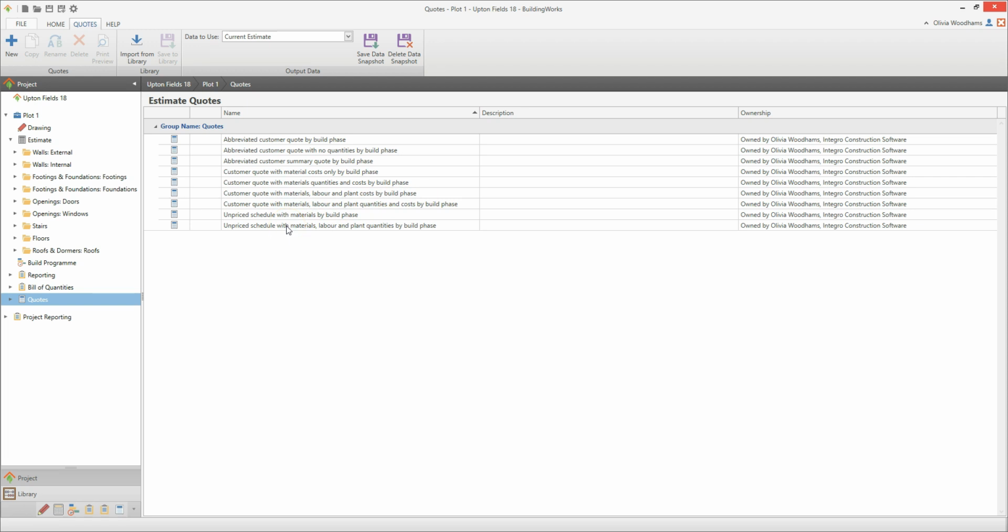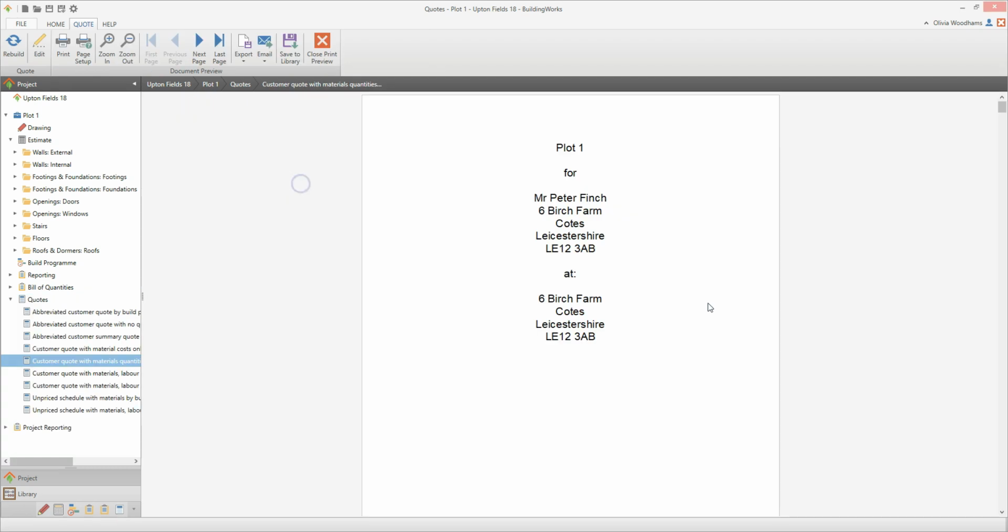To open a quote template, double-click on it on the main window. Let's take a look at the customer quote with materials, quantities and costs by build phase, which is a fairly detailed quote, as the name suggests. You're now looking at a preview of the quote. The job name and client and site address details appear automatically on the cover page. You can import your company logo to appear at the bottom of the cover page. I'll show you how shortly.